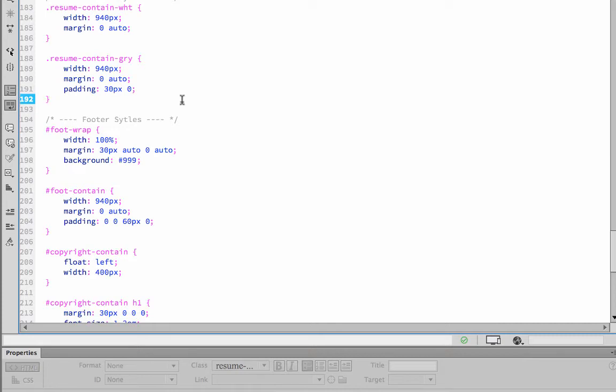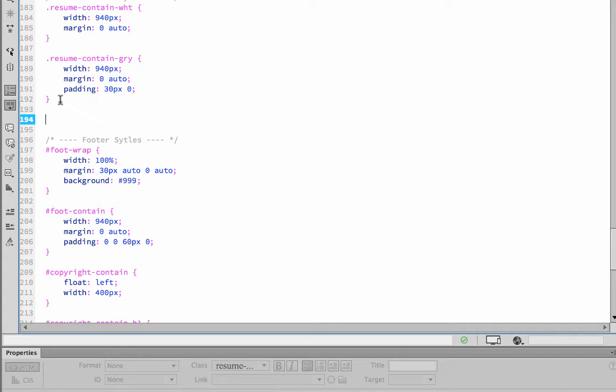But to do this, this is the reason why at the beginning I had us put in the resume contain gray, because we want our heading 1s and our heading 2s to be the same in both of these containers. We're going to do a multiple compound selector here. So this is how this is going to work. So we're going to style the H1 first, and it's going to be the resume contain white, and then H1, but we want to do the same thing for the gray.